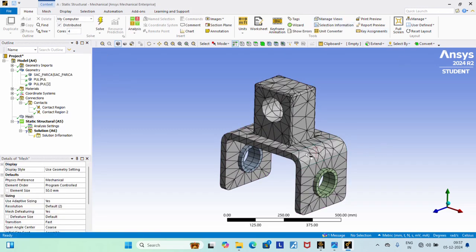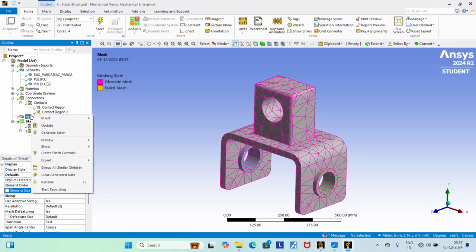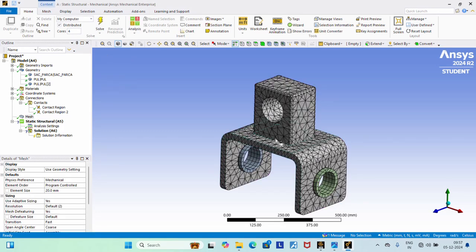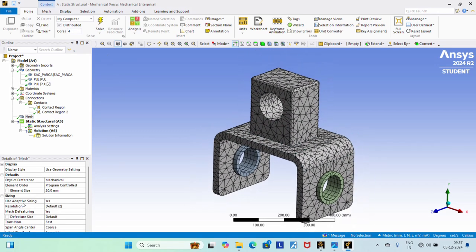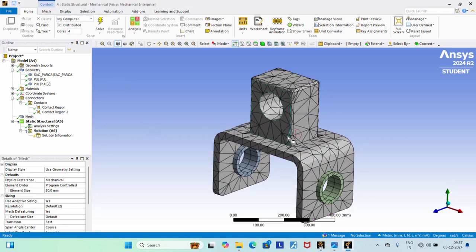Now the size has been changed. The size will be changed from 50 mm. Again, you can give 20 mm. Then you will feel comfortable. See, the size has been changed. Before it was 50 mm. The element size will be a little bit larger. This is a little bit larger element size. I can reduce the element size, so the mesh element size has been reduced to 20 mm.